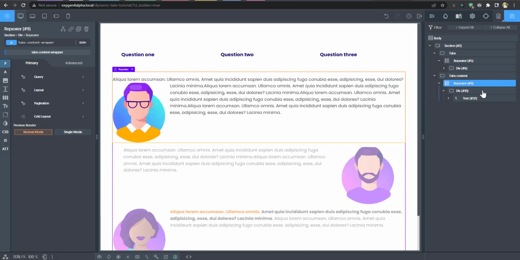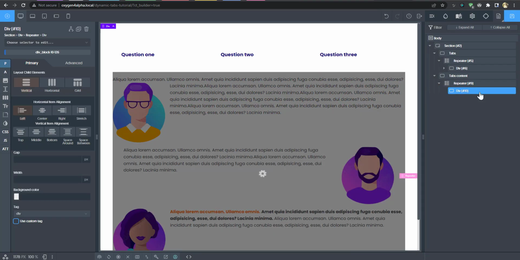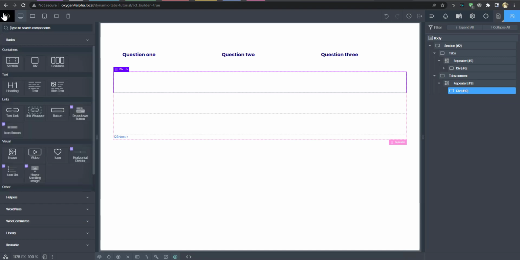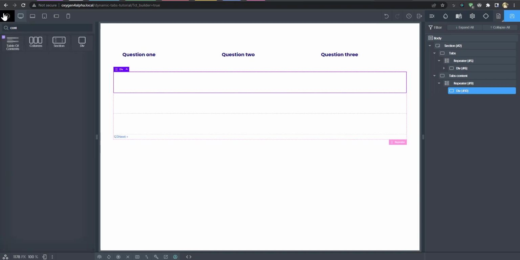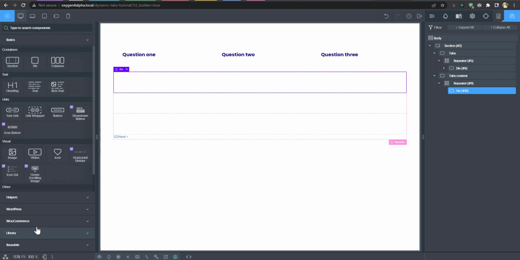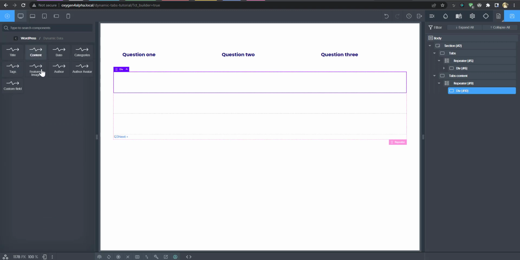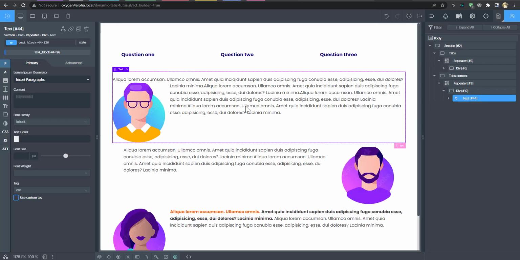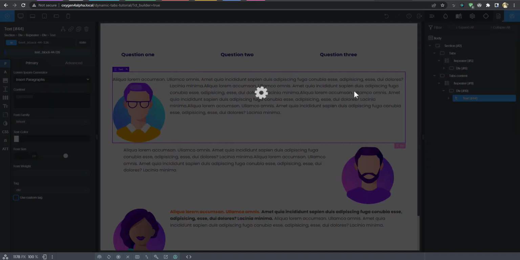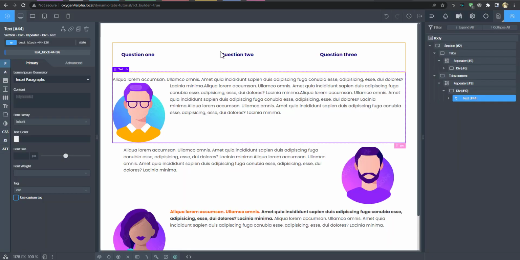Now, another way of doing this, let me delete that text. Another way of doing this is by going into the content. The content is not coming forth. Let's just go into WordPress, dynamic data, choose content. It does the same thing. Now we have that set up. Let's just save it and let's take a look at it at the front end and see what we have.